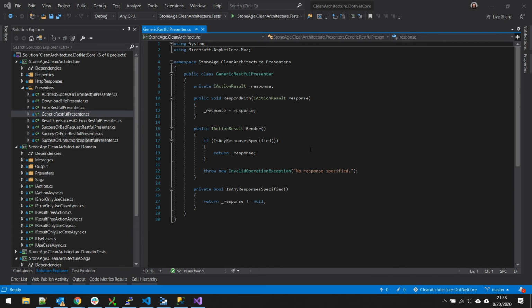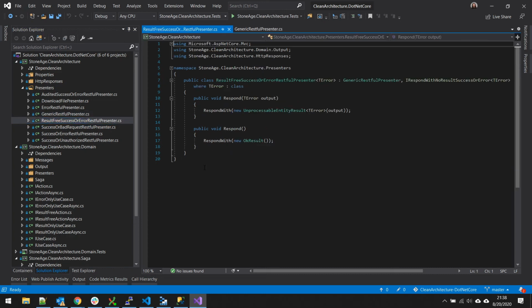Alright, let's talk about presenters. So I'm sitting here with the generic RESTful presenter. It's kind of the core of the whole presenter hierarchy. You can see there's a result-free successor error presenter, which inherits from the generic RESTful presenter and also implements an interface. I respond with no result successor error.